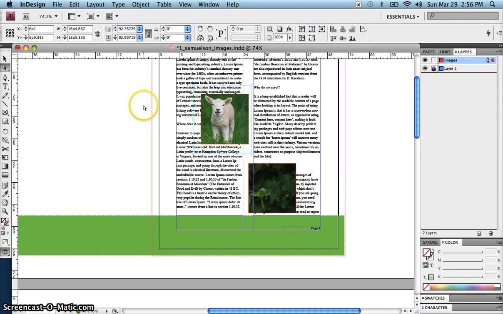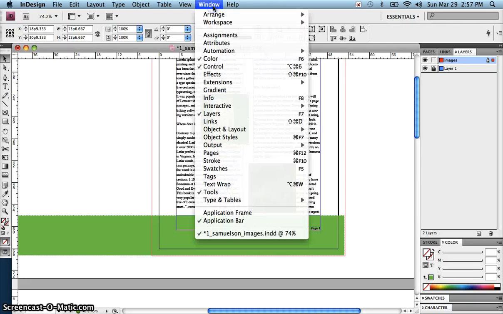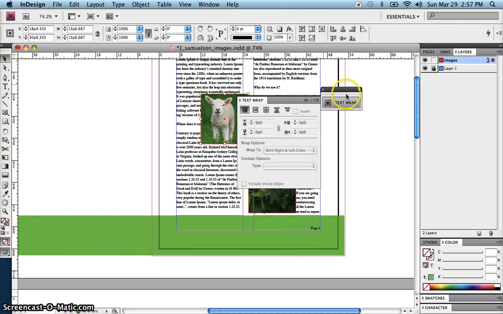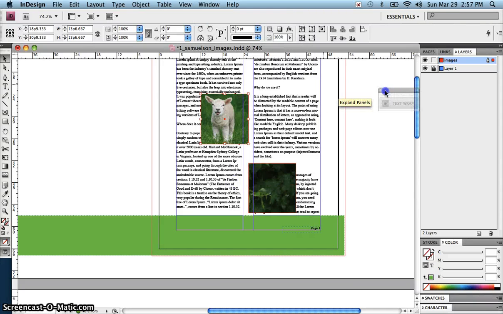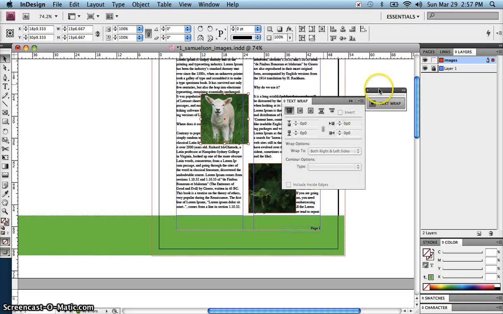Okay? And once I get that, I'm going to go ahead and deselect and get my selection tool again. I'm going to click on that graphic frame. And now I need my text wrap panel. So I'm going to go to my Window menu and choose Text Wrap. It's going to open a panel, and I'm just going to move it to the side here. And you'll see some options up here at the top.